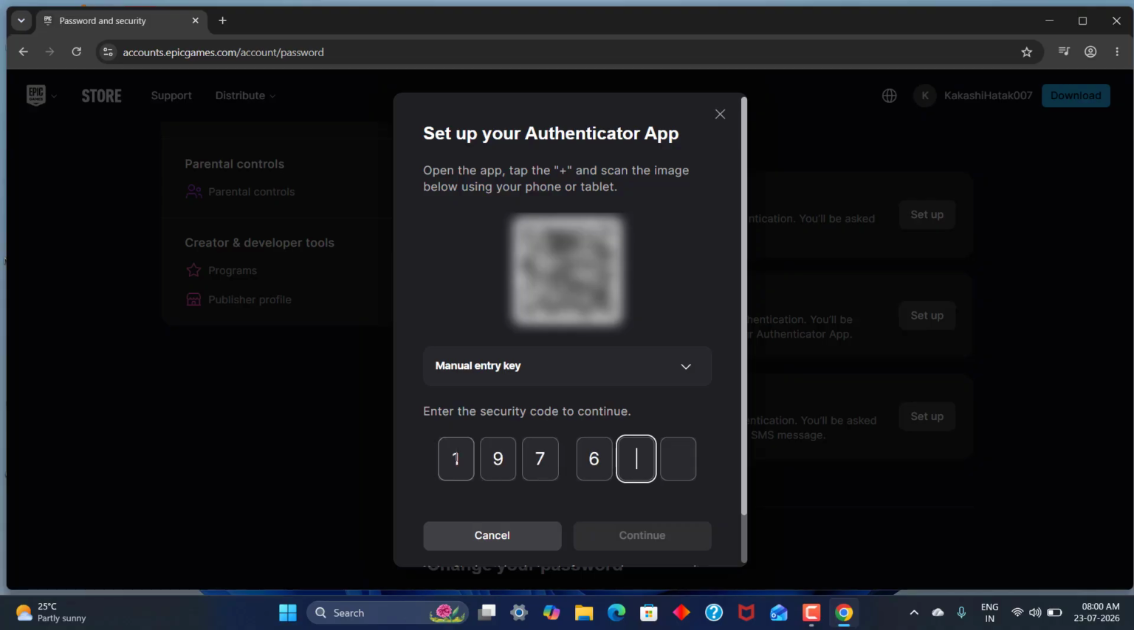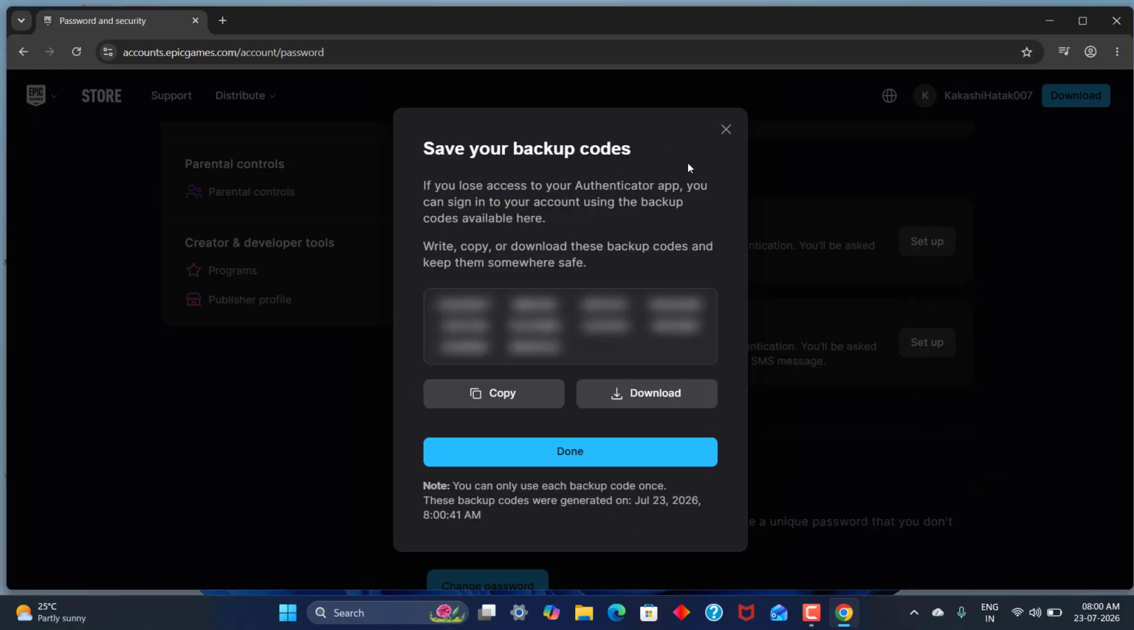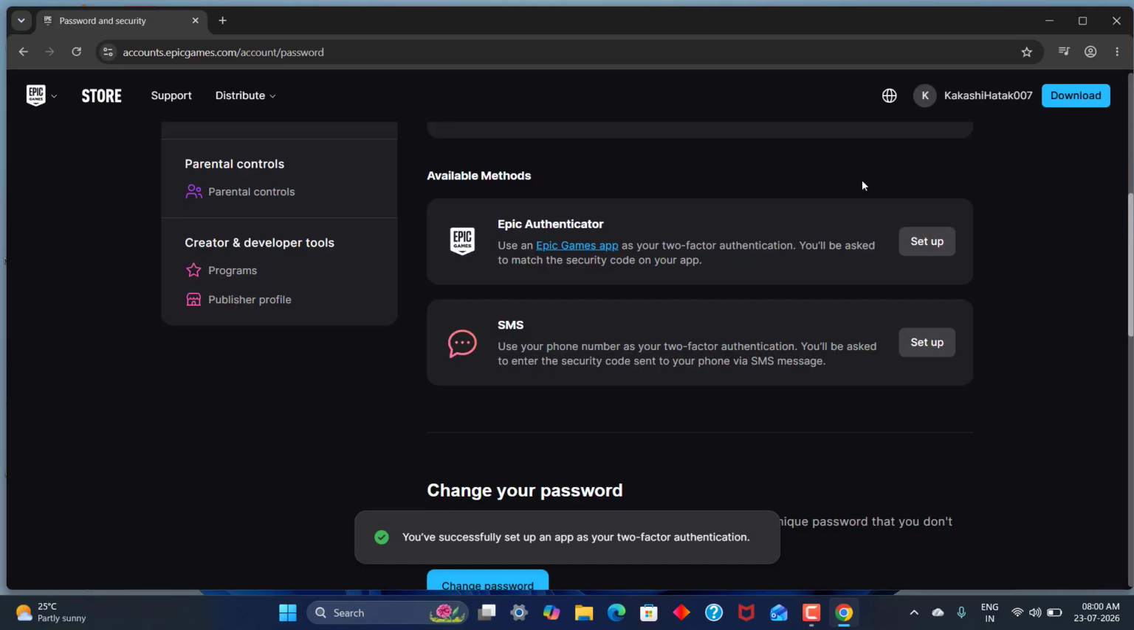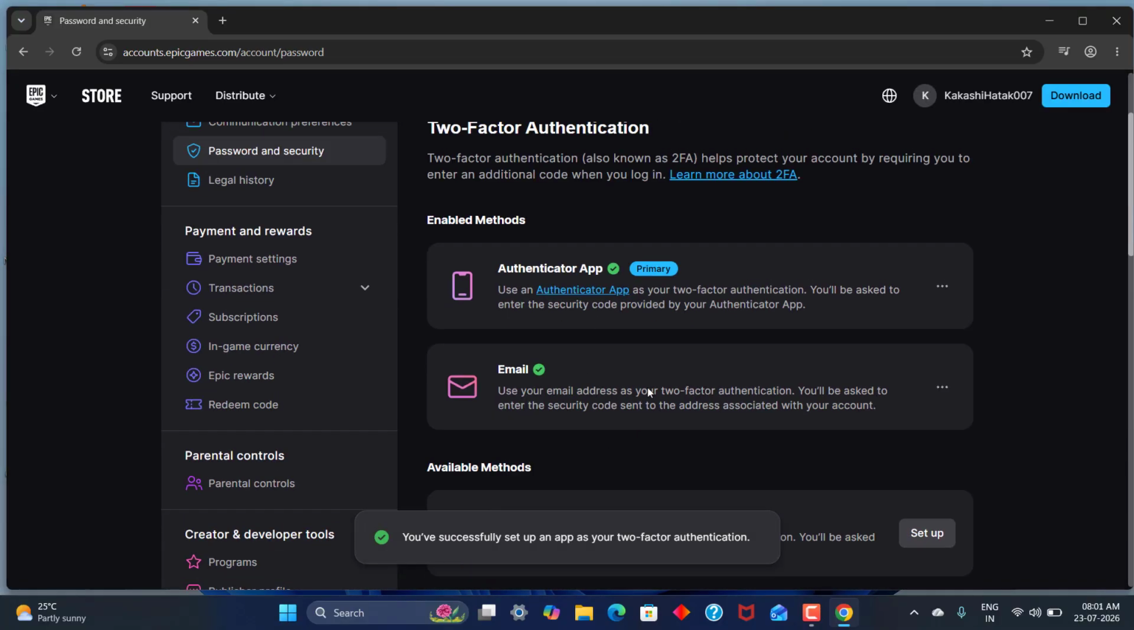So you need to open up the app and scan the QR code. Once scanned, it will show the security code. You can type the security code and click enter, and it will also give the backup code. You can download it or copy it and use it later, and click done. So the app is successfully set up.